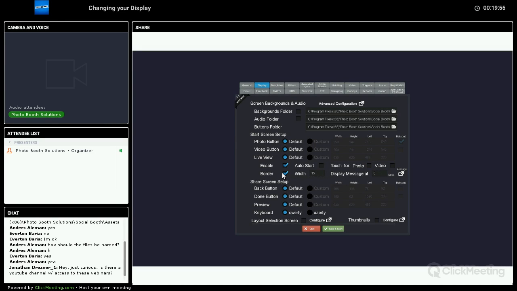You can also have a border around the live view, and it's also going to be around your photo preview at the end as well as the sharing preview. It's going to appear there as well. It's just going to be a little white border that makes it a little defined.